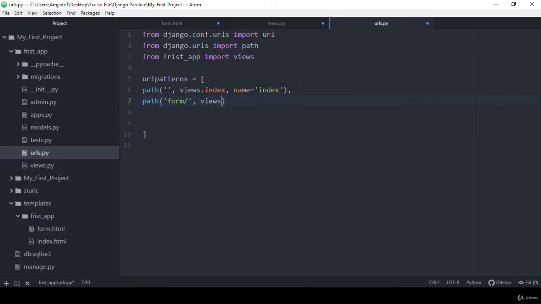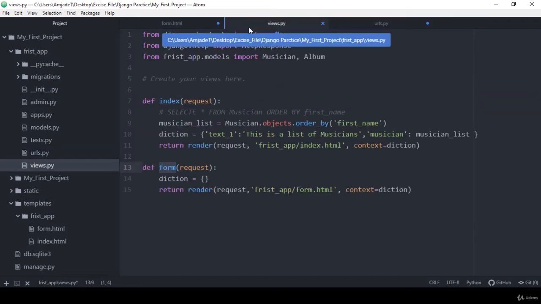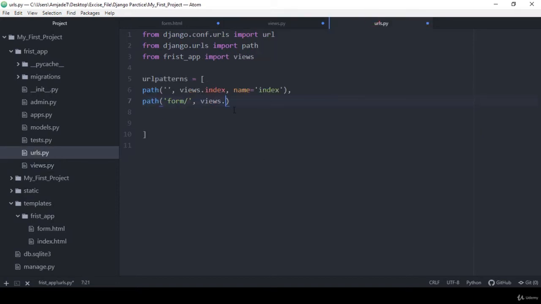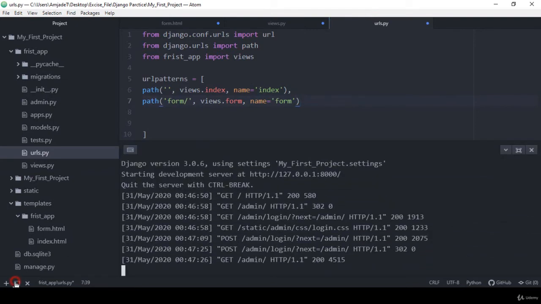I think now it should be very clear to you because we did this type of work a lot of the time. So into the views, I have already created one of the functions, and our function name is form. So I simply define, into the views, that is our form function, right? And also I want to define that name. So I define that name for this one as form. Okay, I just name it as form. Perfect.